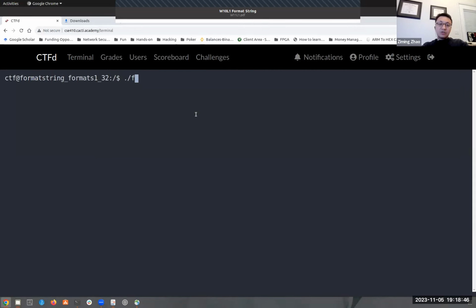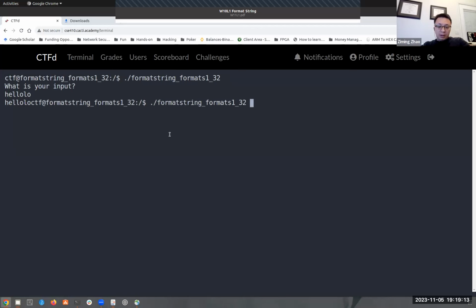So for this challenge, I do not really require you to get the flag, but actually you can get the flag. Anyway, we run the program. The program asks for my input. Let's say my input is just a hello. The connection is quite slow. Whatever. Then it prints out hello. That's it, right?